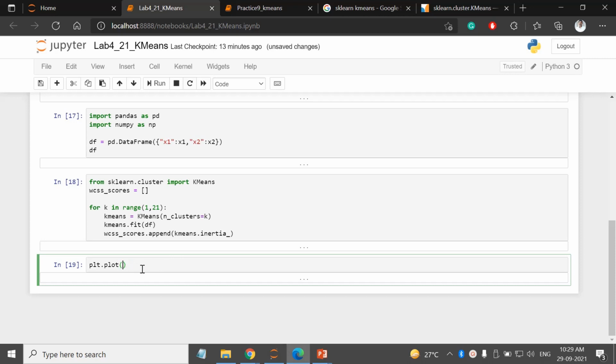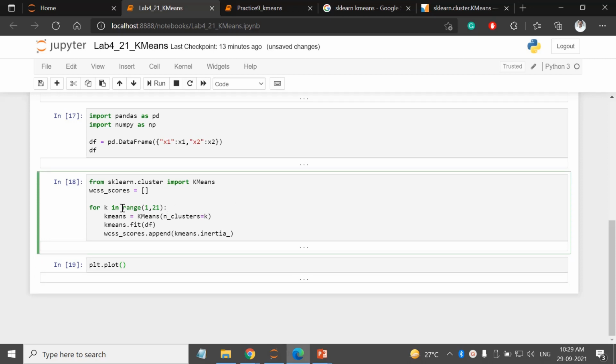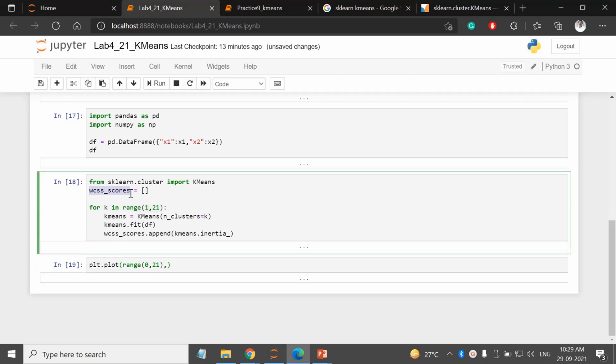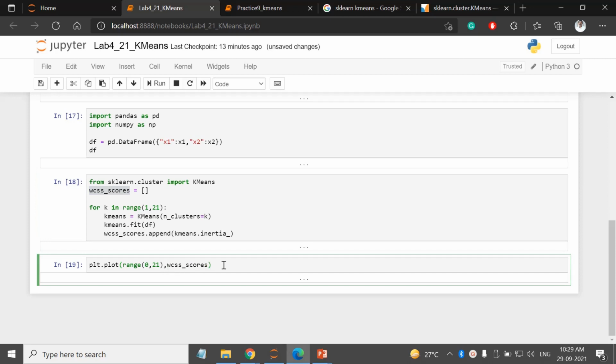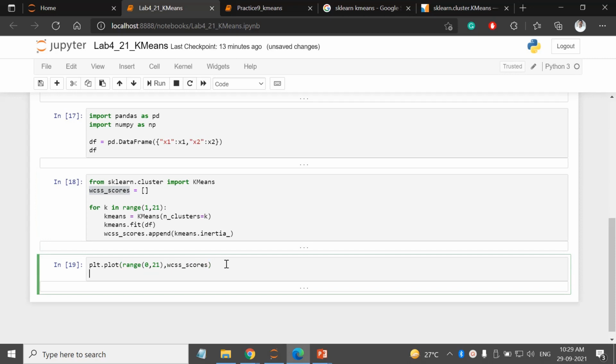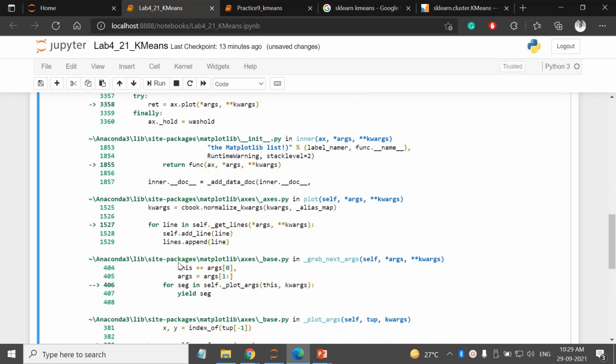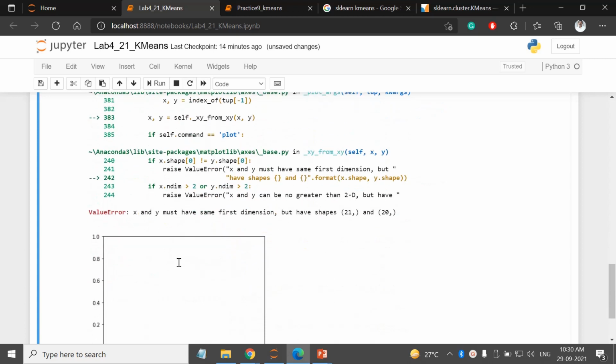Okay, so what will be on the x axis? On the x axis we will have the range of k values. Let us start it with 0. And along the y axis we will have WCSS scores. Okay, I want to print that elbow plot, so plt.show. It says they must have the same first dimension.